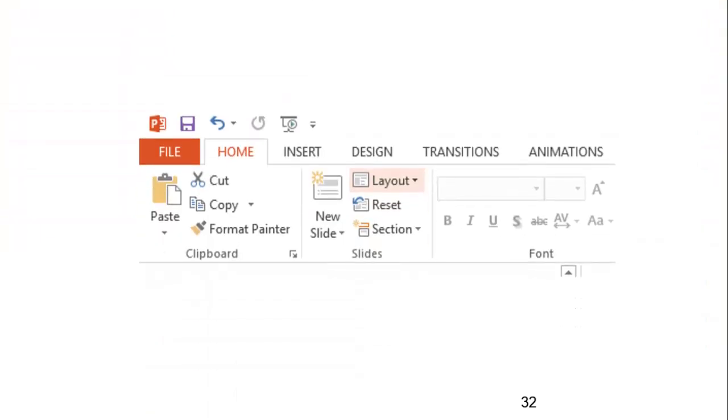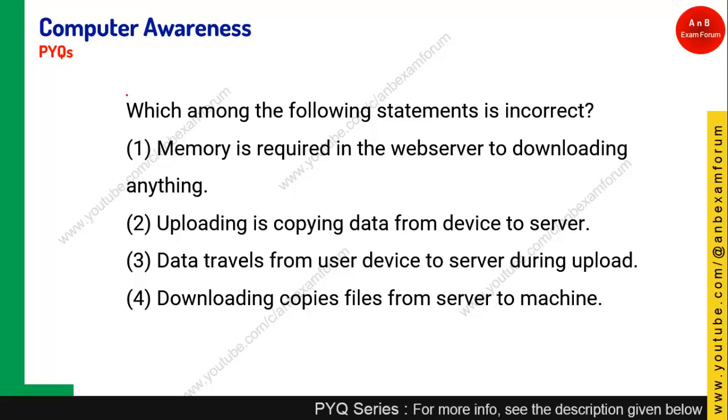Yes, so you can see here, this is the quick access toolbar. So save, undo and redo. This is the symbol for redo, this is for undo, and this is for save. So this is the quick access toolbar. Let's see the next question.